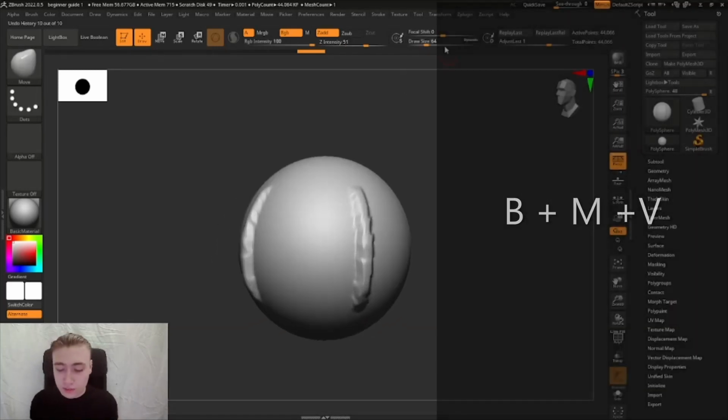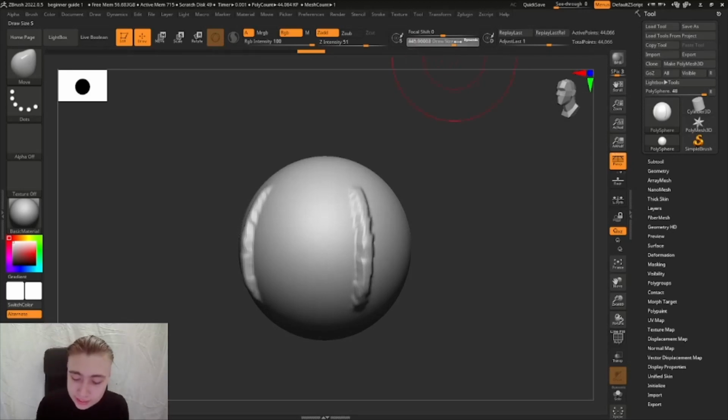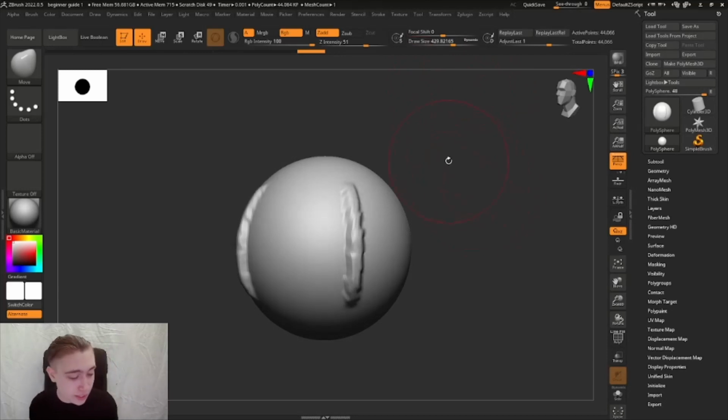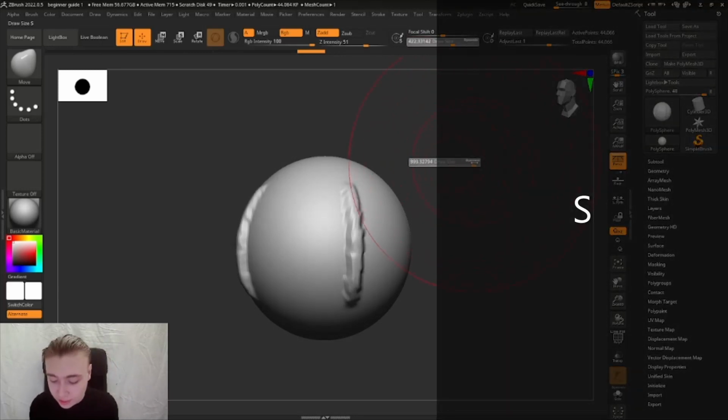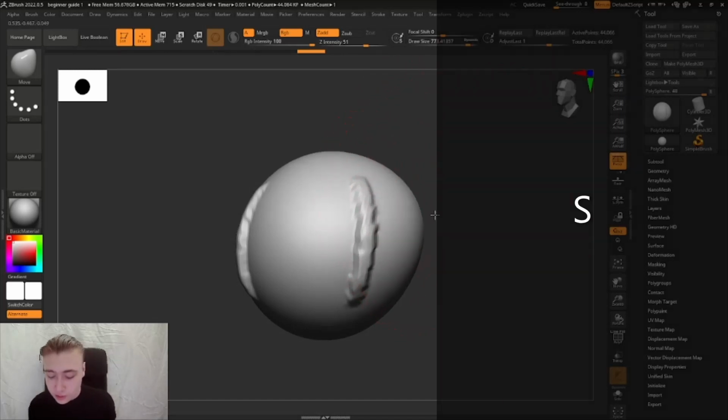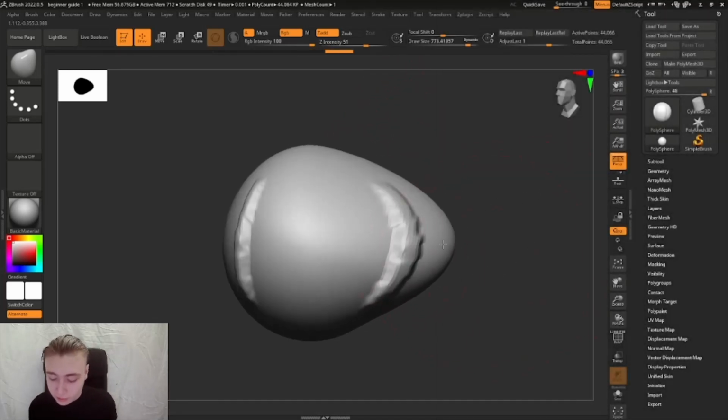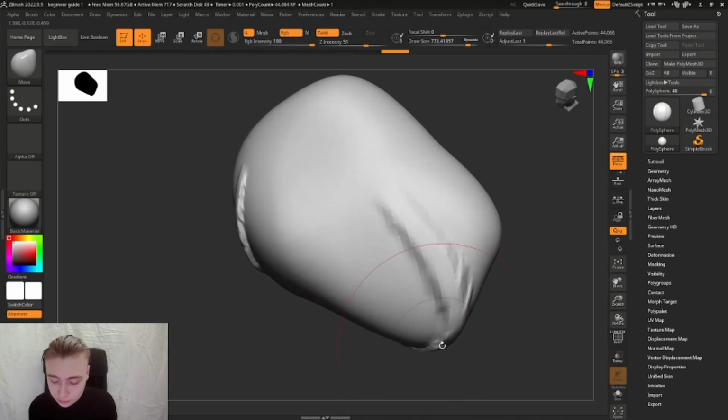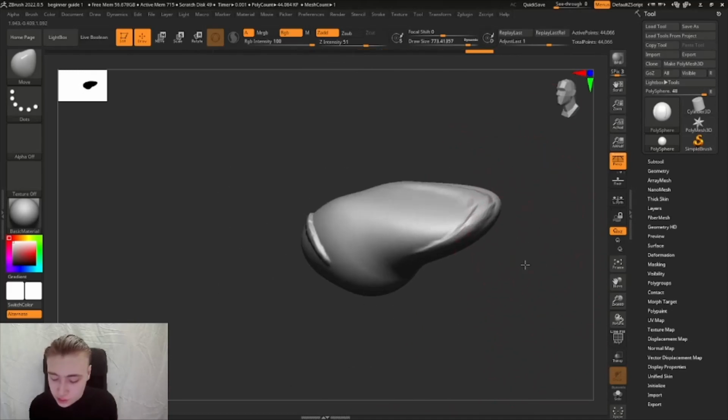Up here, you can change the size of the brush. Or you can just press S for draw size. Right here, you can change the size. And with this brush, you can just move the proportions. Like so. Super simple.